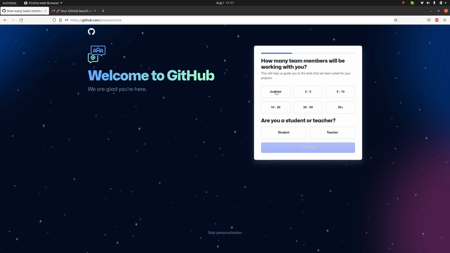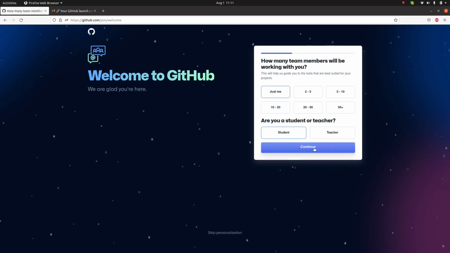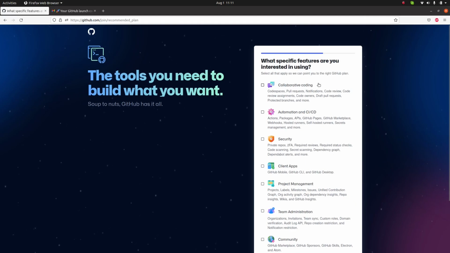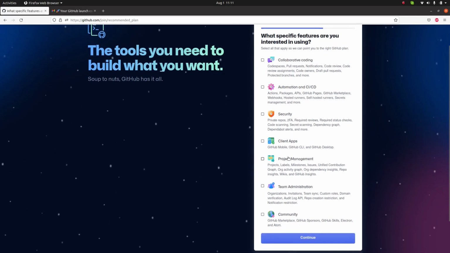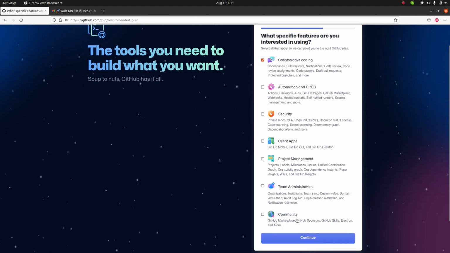How many team members will be working with you? Only just me. Are you a student or teacher? I am a student. Okay, and then continue. Then what else is it asking? What features are you interested in using? Collaborating coding, okay. Security, automating CI, no. Team administration, no.